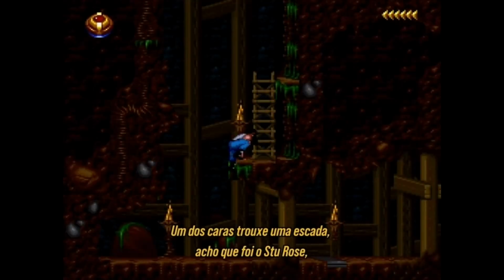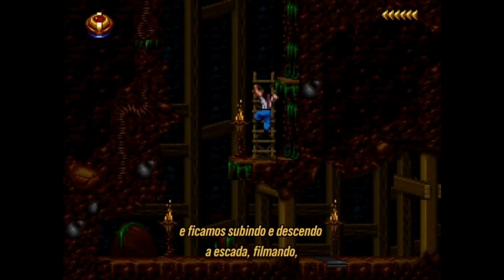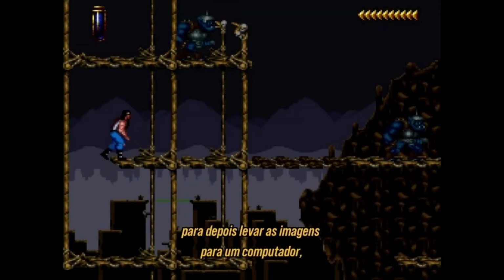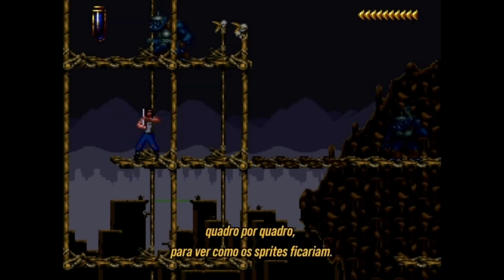One of the guys brought in a ladder. It might have been Stu Rose, and we were climbing up and down the ladder, filming ourselves, and then taking it back and getting it into the computer frame by frame to see what those sprites might look like.